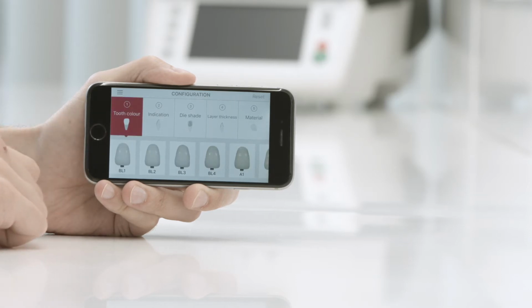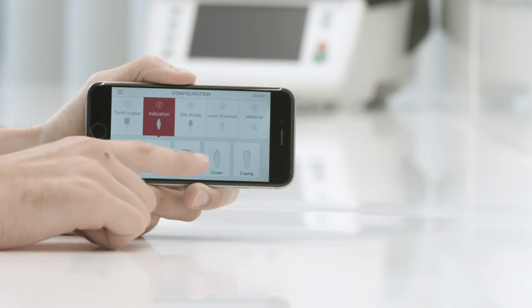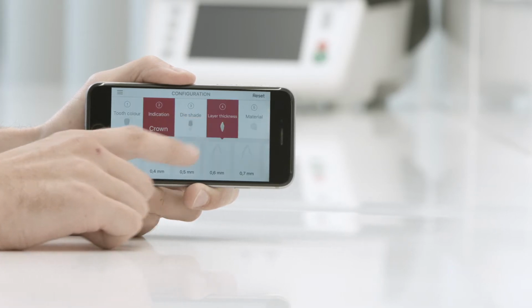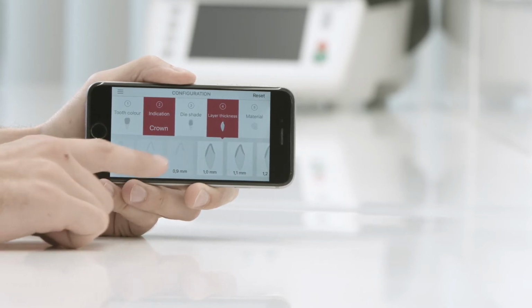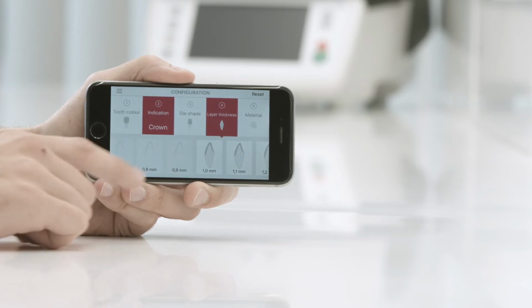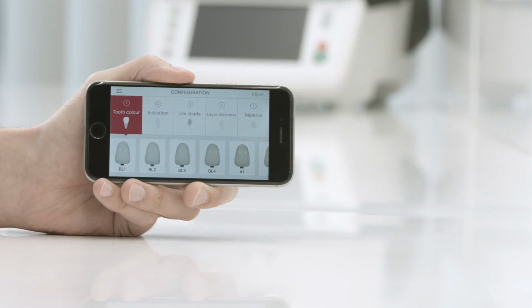Depending on which point you start with, the selection of the next point can be influenced by dependencies. This may result in restrictions in terms of layer thickness, indication, and material. Restrictions are displayed with a grey background and cannot be selected. Go to Reset if you want to discard all entries.